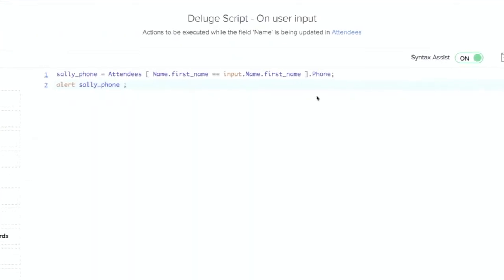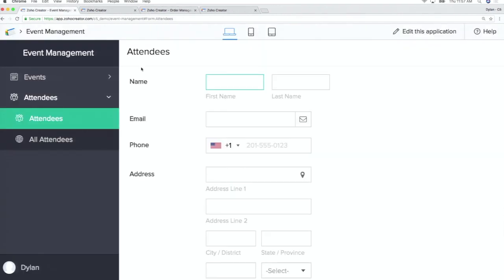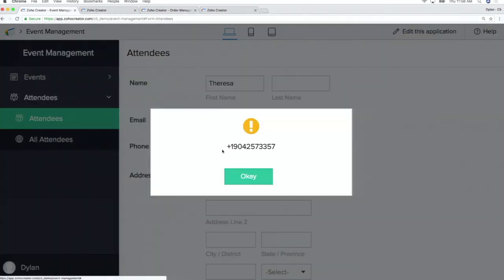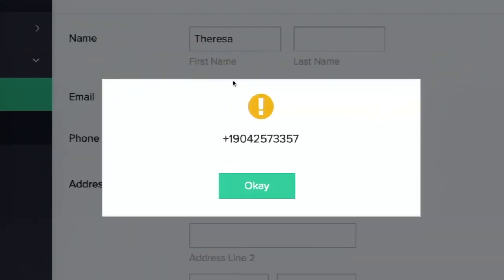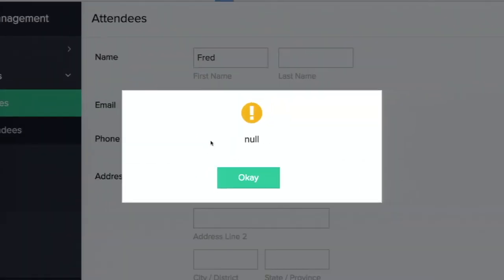So we're still going to fetch the phone number, but now instead of fetching Sally's phone number every time, what we'll be able to do is fetch whoever's phone number. So I could type in Sally, and when I click out of the box, we get her phone number, so that's fine. But what happens if I type in Teresa? I type in Teresa's name, and now we're getting Teresa's phone number. What happens if I type in Fred? We get null.